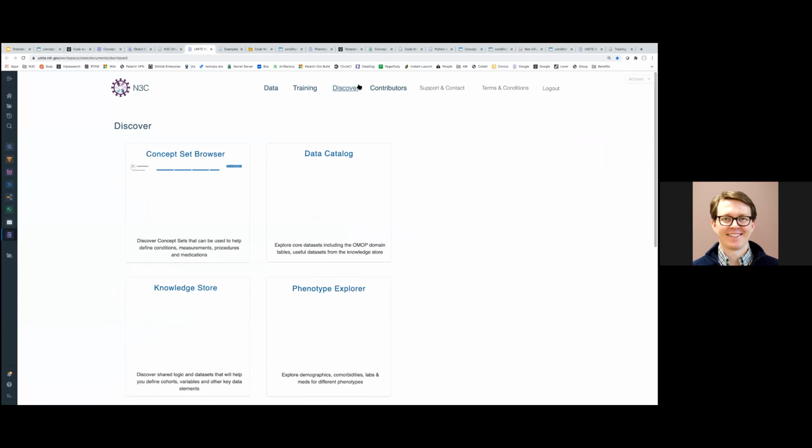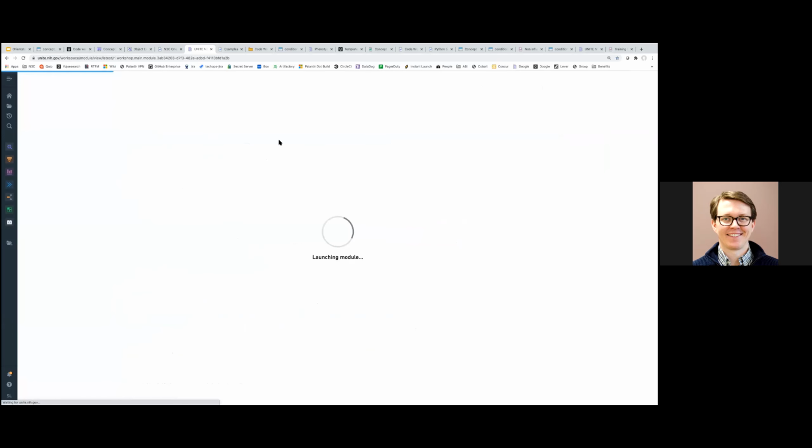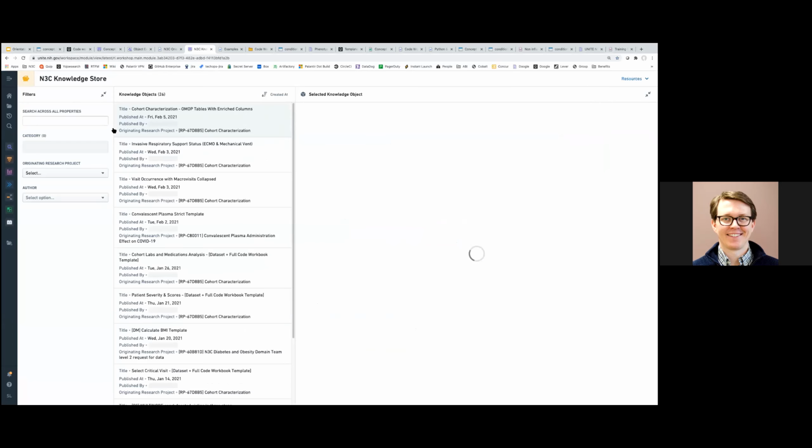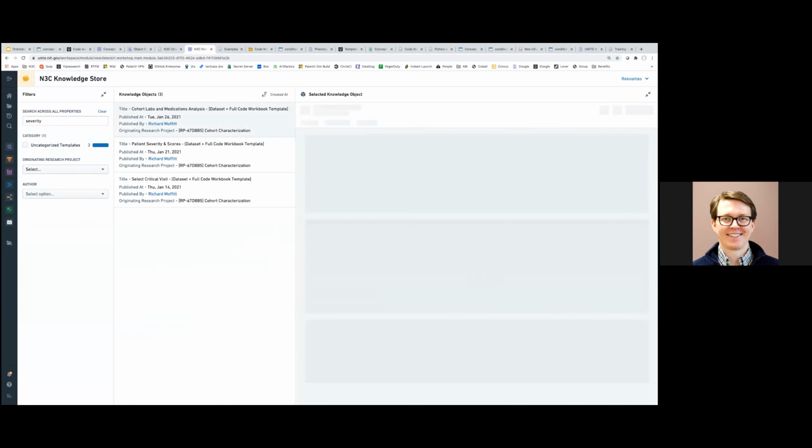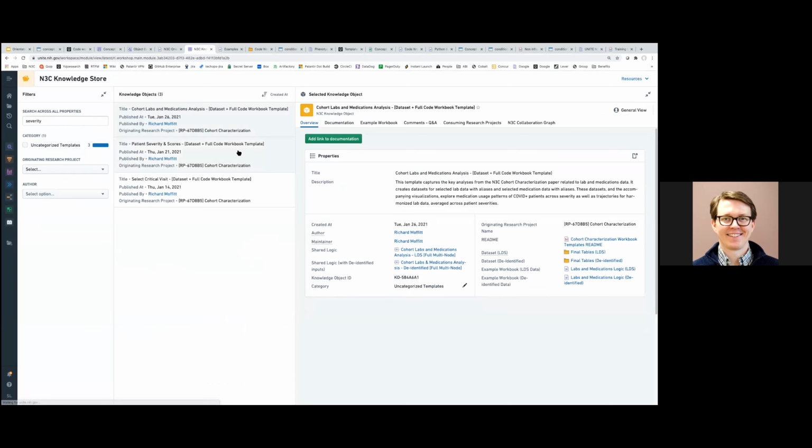Someone asked to add the code for the cohort characterization in the knowledge store. The answer is most of it is already there right now, thanks mostly to Mark Bissell helping to convert all of our stuff to templates. Most of it is available now, so you can select the best visit. There's severity calculations, pulling out all the lab data that we used. It's not 100% done, but the core pieces are actually in the knowledge store. I think Saad's about to.